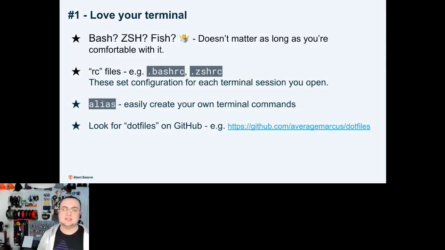I also highly recommend leveraging the RC files, like Bash RC, ZSH RC, things like that, where you can build in your own aliases, which are short commands that allow you to do more complex commands behind the scenes. I use these a lot for commands that I type a lot, but because of how clumsy I am when it comes to typing, I do a lot of typos and things like that. So I want them as short as possible. I also recommend looking out for dot files on GitHub and things like that. This is where people have shared their terminal shortcuts and things that you can copy and tweak for your own usage. And mine are available there if you are at all interested.